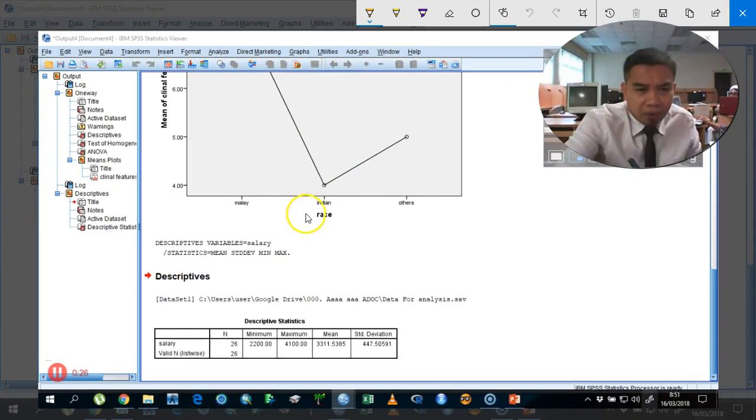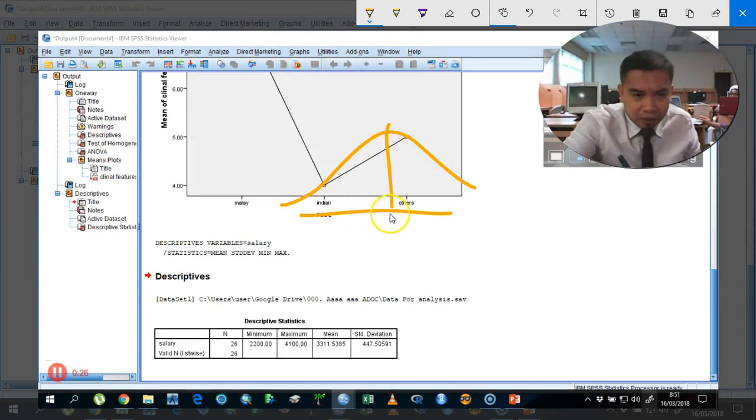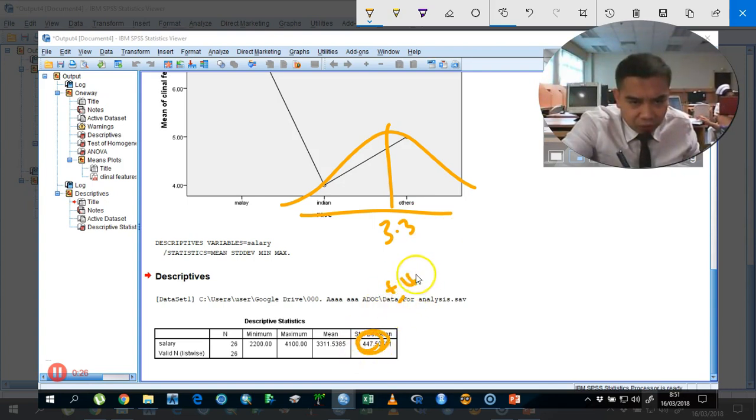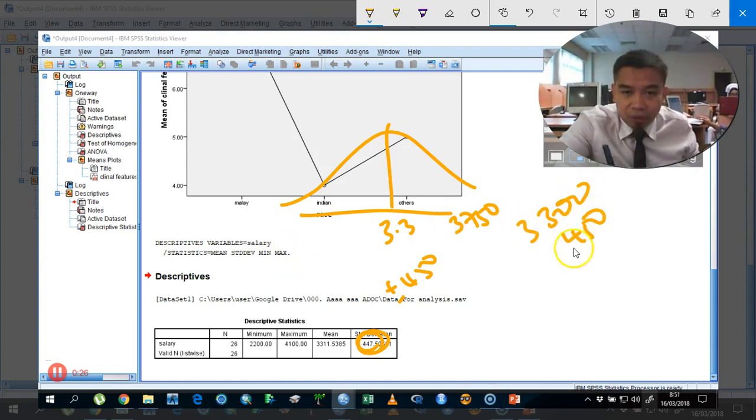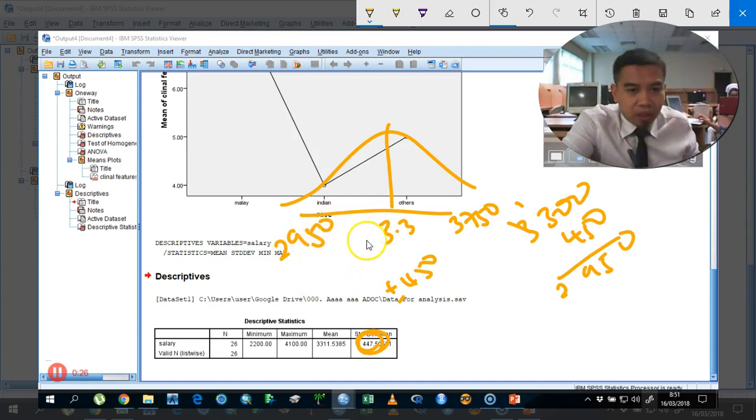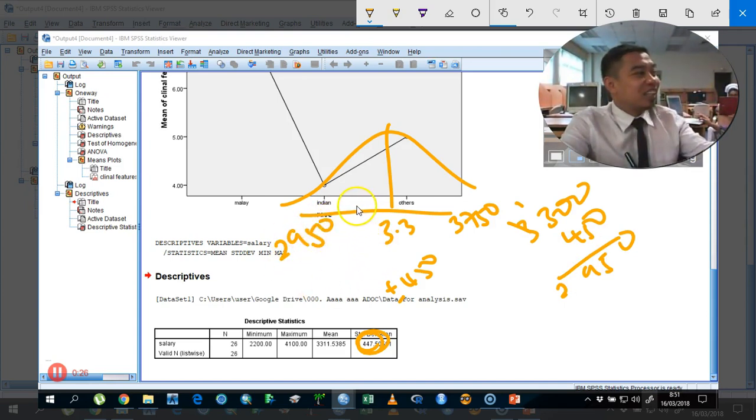So that means I'm going to create something like this. The mean is 3.3k, and then the upper value will be plus or minus 450, let's say. So the highest one, skewed to our right, will be 3,750, correct? And the lowest will be 3,300 minus 450. What do you get? You get 2,950. So this is the range that we are trying to study.